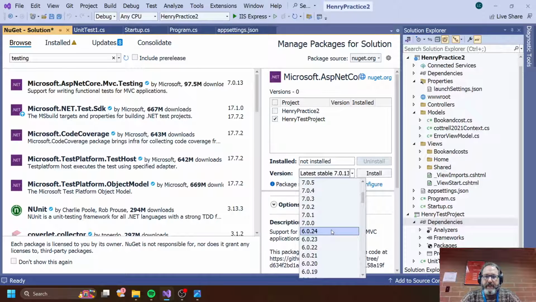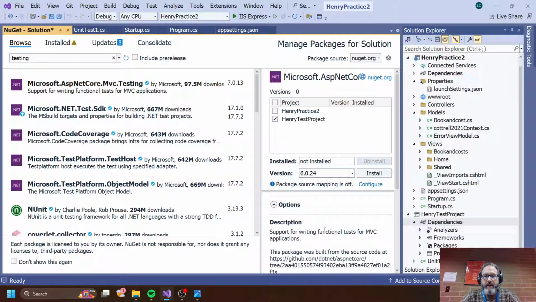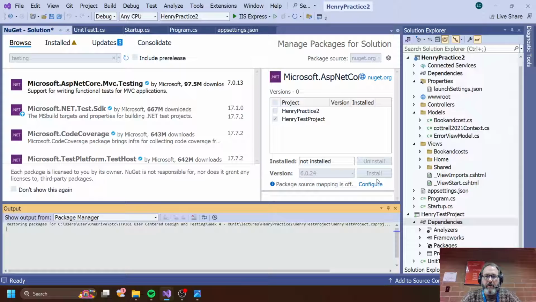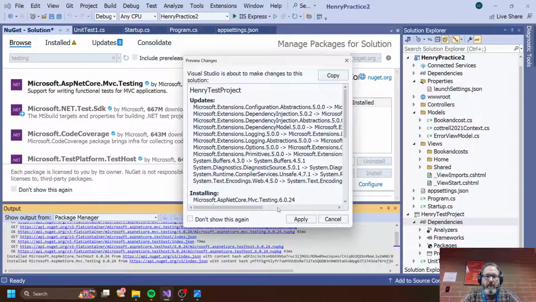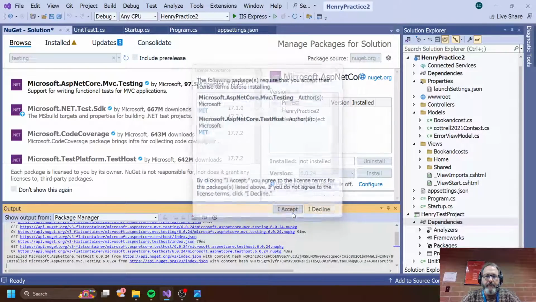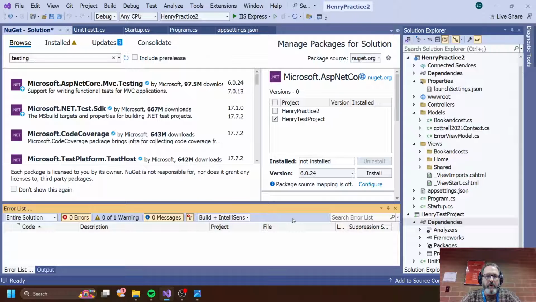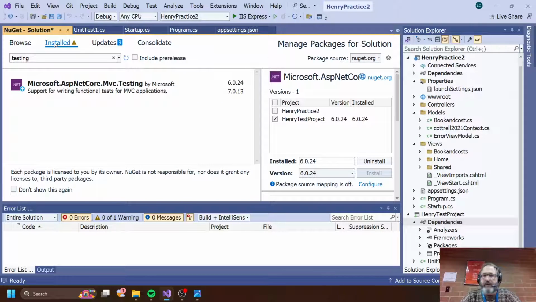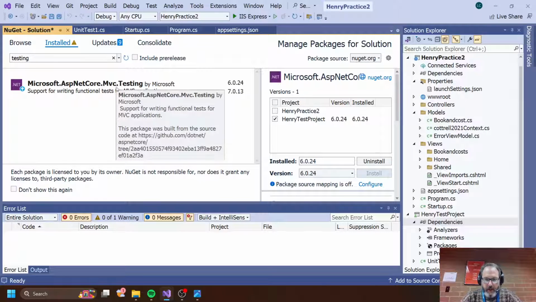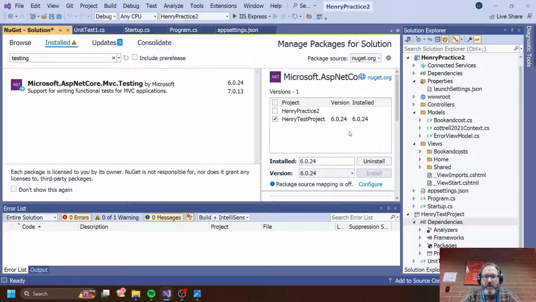I'm using version 6, so I'm going to go back to 6. This is ASP.NET 6. I've learned not to mix and match versions here. Come back here to installed. There it is. You can pull other tools, etc., out there, the mock, etc. I chose again 6 because I've got ASP.NET 6 and I've had trouble crossing version numbers.